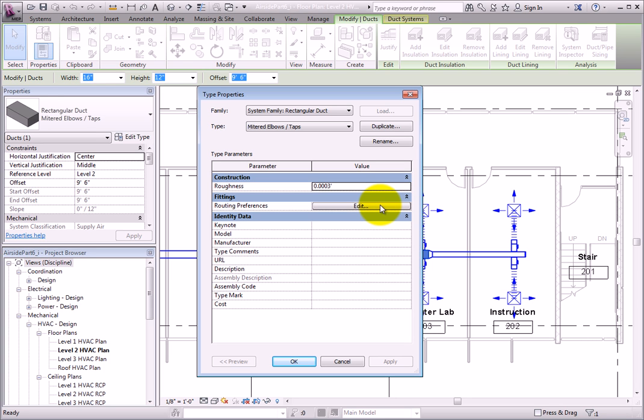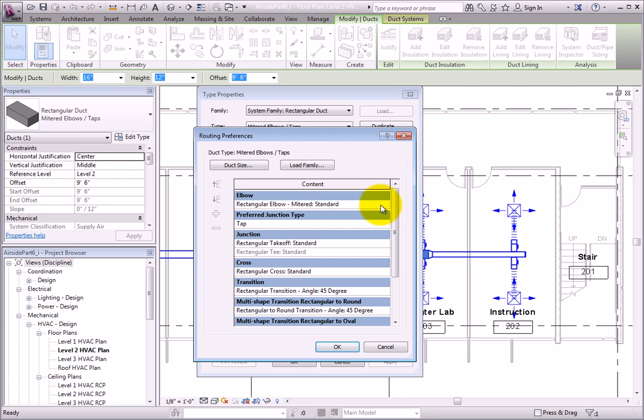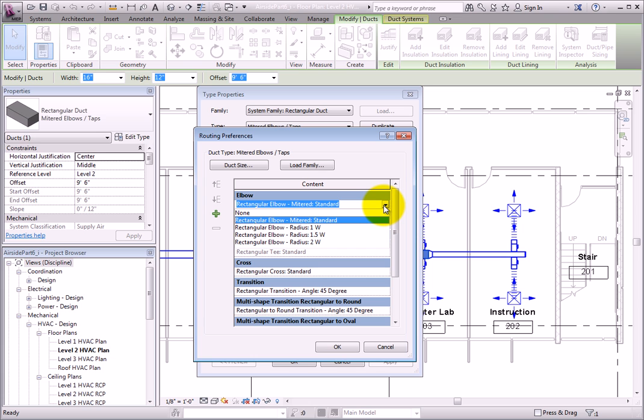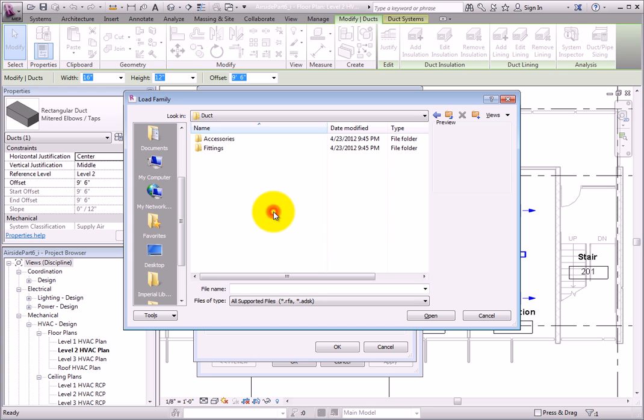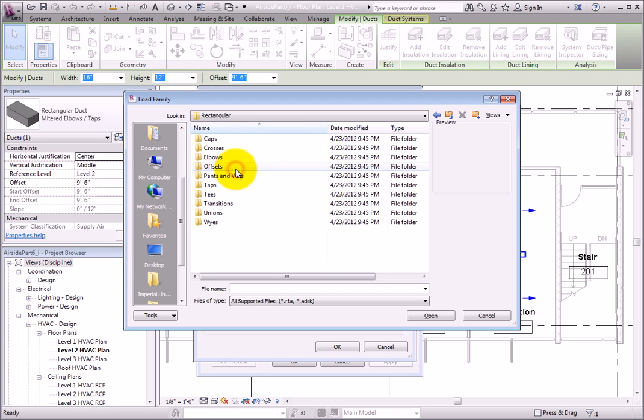Next to Routing Preferences, I'll click the Edit button to open the Routing Preferences dialog for the current duct type. In the Elbow field, I'll expand the drop-down. As you can see, there is not an elbow with turning vanes loaded into the project. So I'll click Load Family. In the Load Family dialog, I'll open Duct, Fittings, Rectangular, Elbows.